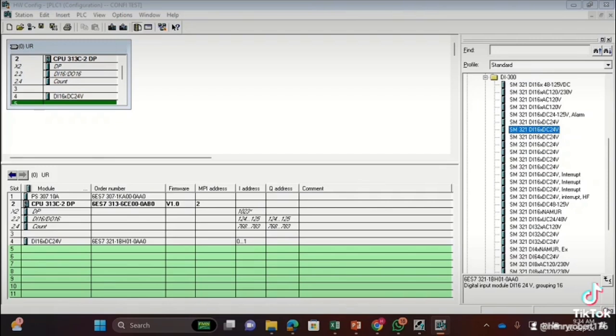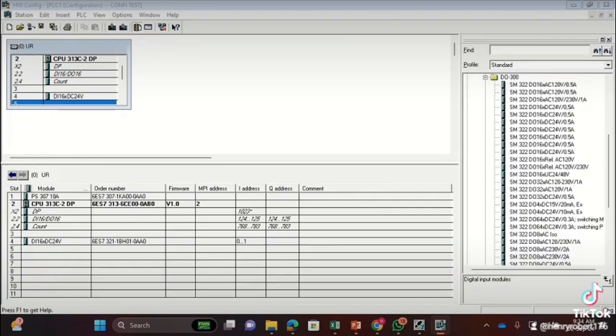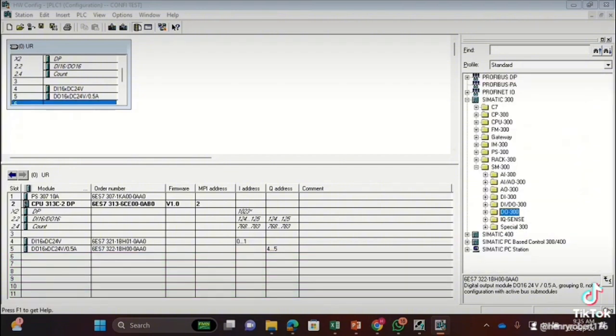So we now look for the digital output, and here we have the digital output. The digital output will come in number 5. You click here, you also see the details here, and when you double click, it will move, and so on. So this is how you configure your PLC, you set up based on what you have on site.